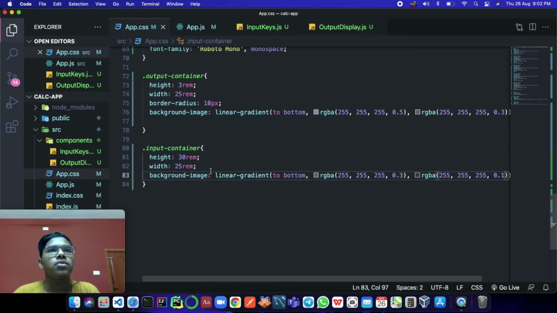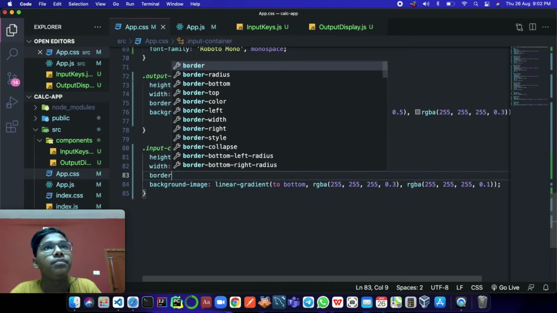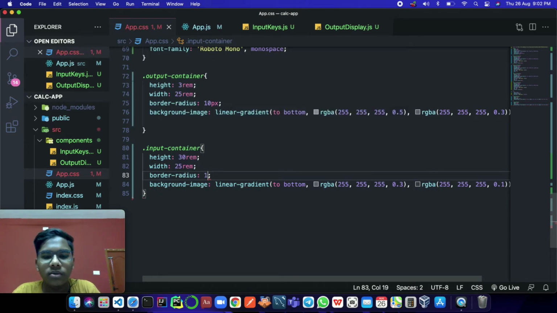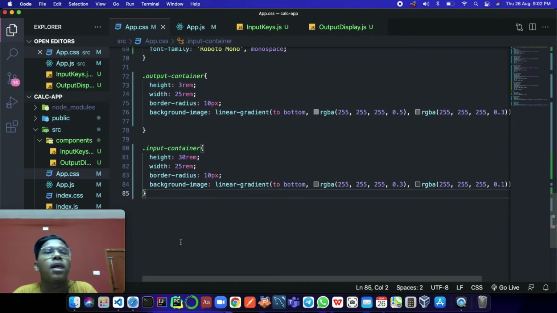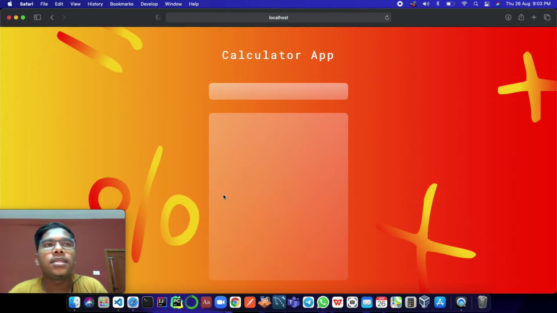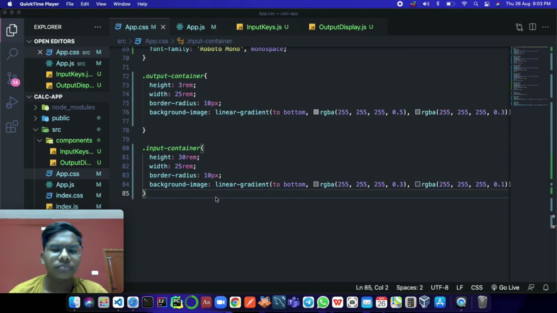So here I'm just going to have the border radius of 10px, something like that. So if I just open this page, you can see Glassmorphism. So it gives a nice glass kind of effect for us.